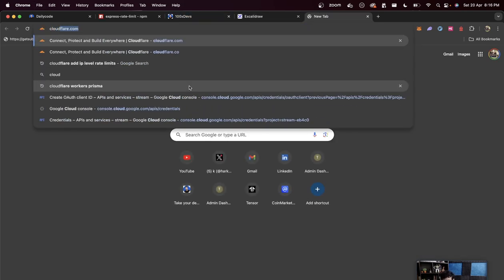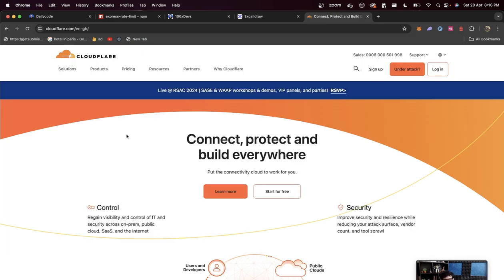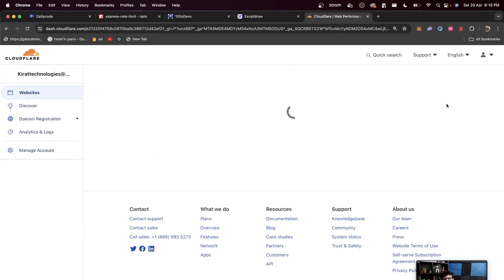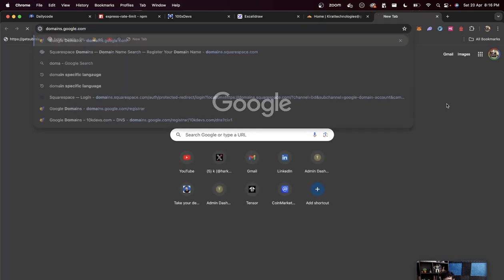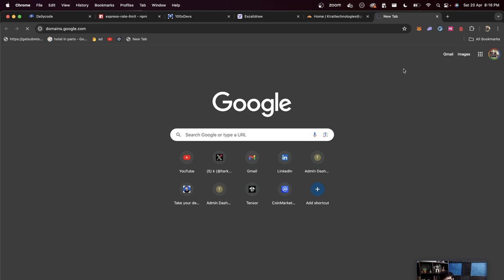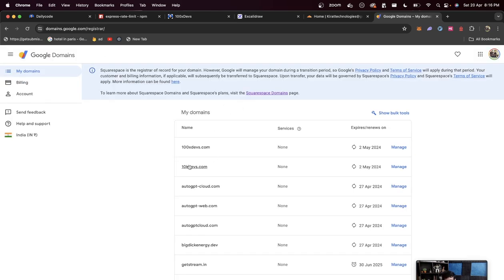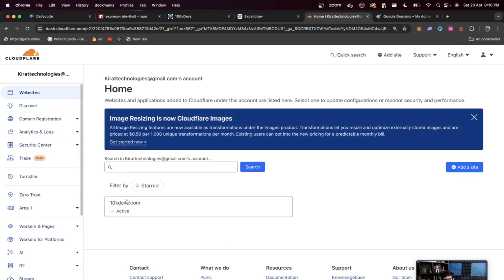So how do you do this? It's actually fairly straightforward. I think there is no other way of doing this unless you bring your domain name to Cloudflare. I repeat, I buy my domains from wherever, GoDaddy.com, GoogleDomains.com. This 10kdevs.com I had bought on Google Domains, but I had to transfer it over to my Cloudflare account. You can see it here now, to be able to use DDoS protection. I don't think they allow DDoS prevention unless they own the domain name.